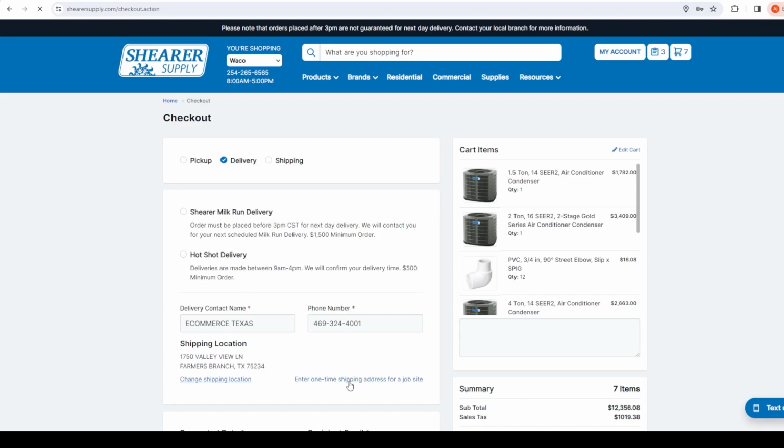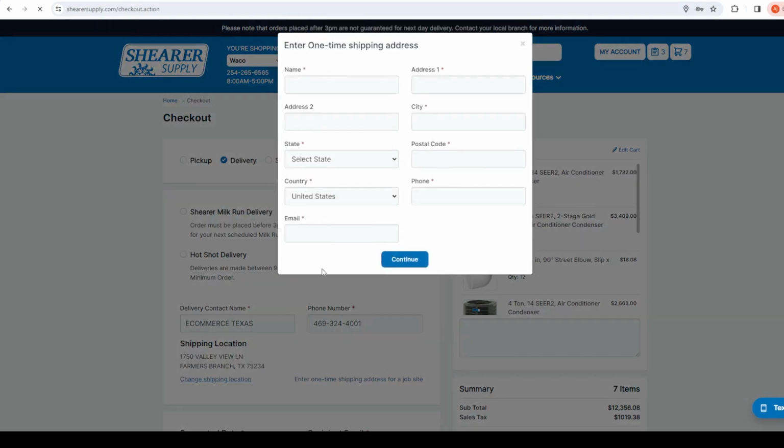You also have an option for a one-time shipping address for a job site. When you enter this one-time shipping address, it will be associated with this one order only and it will not be saved to your account in the future. If you have a job site that you're going to be sending consistent orders to, please reach out to ecommerce@shearersupply.com and we can add an additional shipping address to your account.